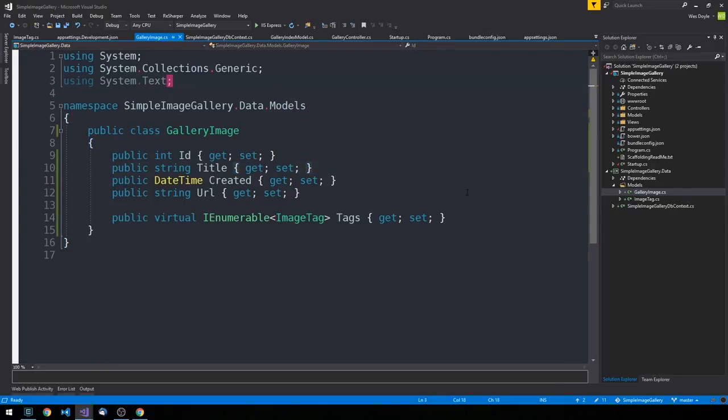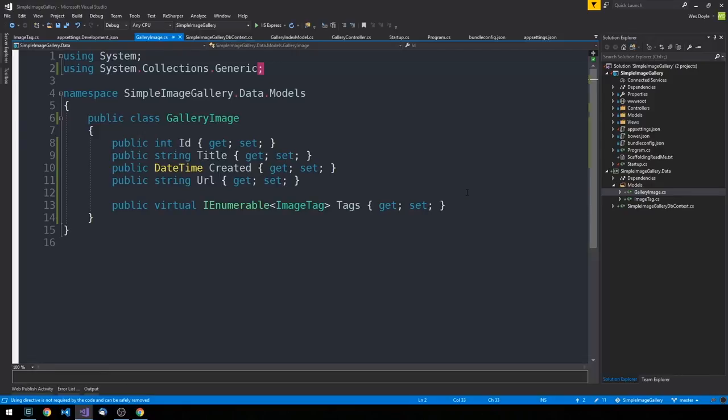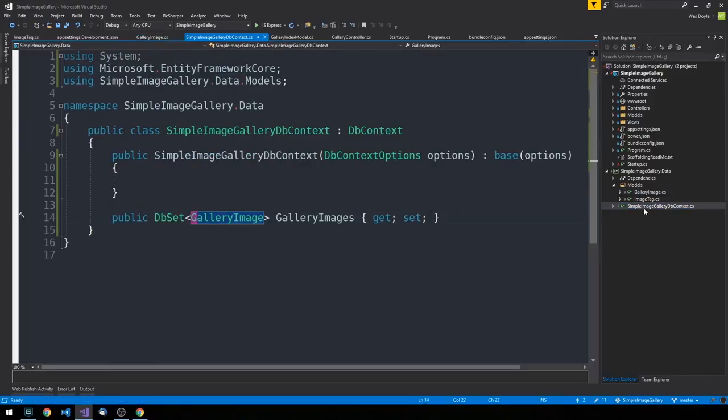And I'll just go ahead and clean up this single unused using here. And now finally we'll head back into simple image gallery DB context, and we'll add a DbSet here for our image tags as well.